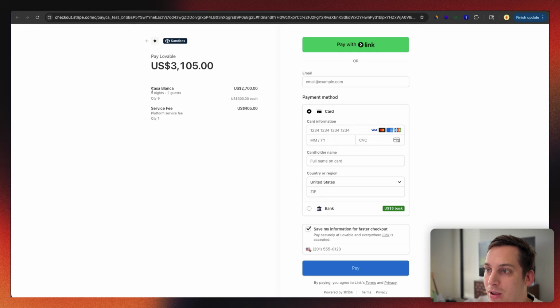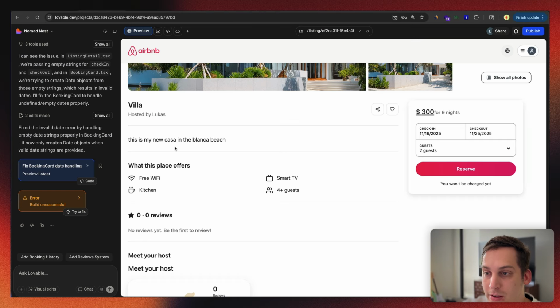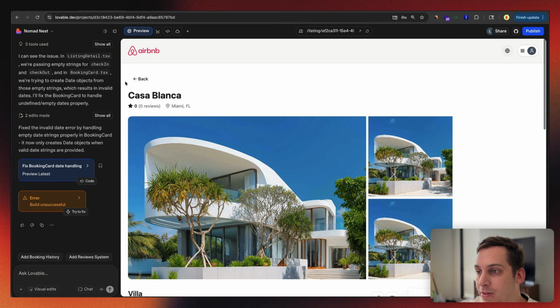It's $3,105. As you can see, we have the Casablanca 2,700 for 2 nights, plus we have a platform service fee of $405. And the platform service fee is for your Airbnb, because you would want your project to be monetized, right? So Airbnb is going to get a cut of the tourists' money, and most of the money will go to the actual host of this vacation house.